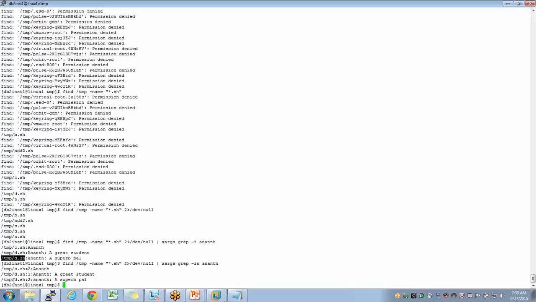It's like combining the search functionality in Windows with the Control F functionality. Here I'm not only finding .sh files, but also going inside each and every file in the output and searching for the word anand.